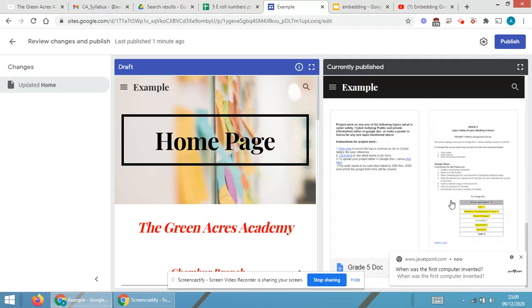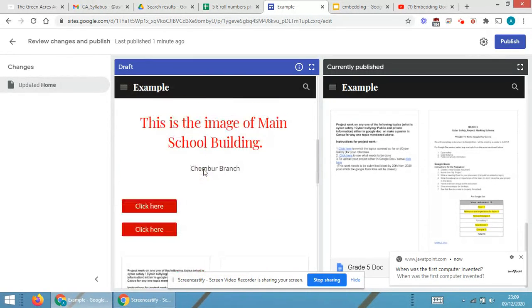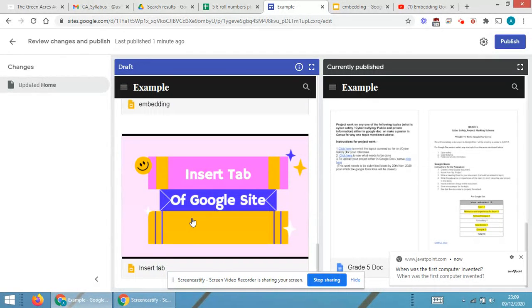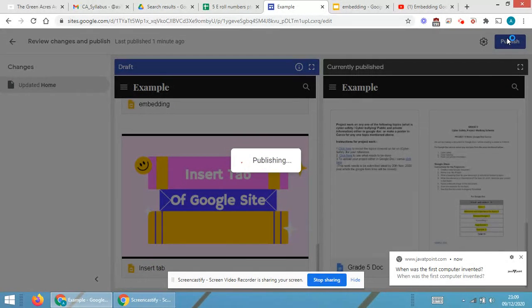See over here, there are only two documents. Now when I'm moving over here, you will be able to see one embedded and one tab feature over here. Just publish it and see the difference.